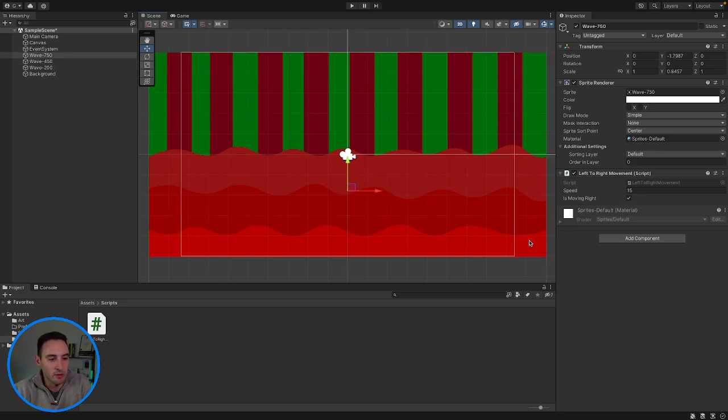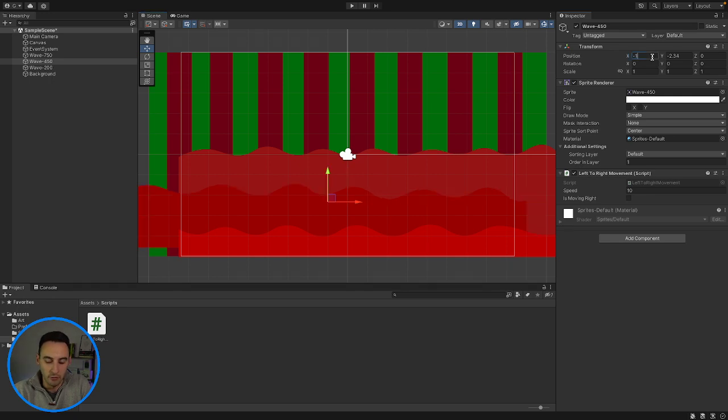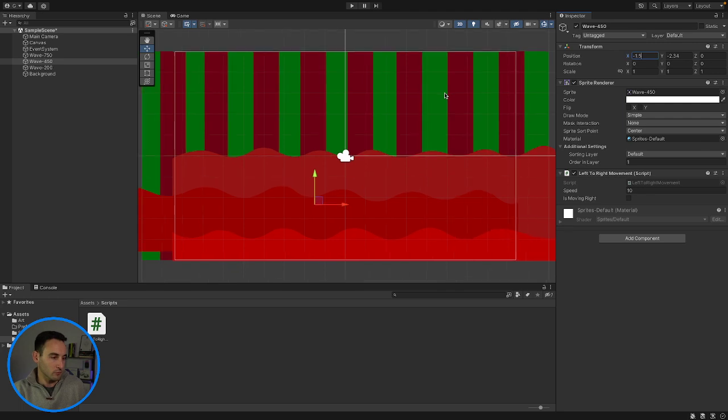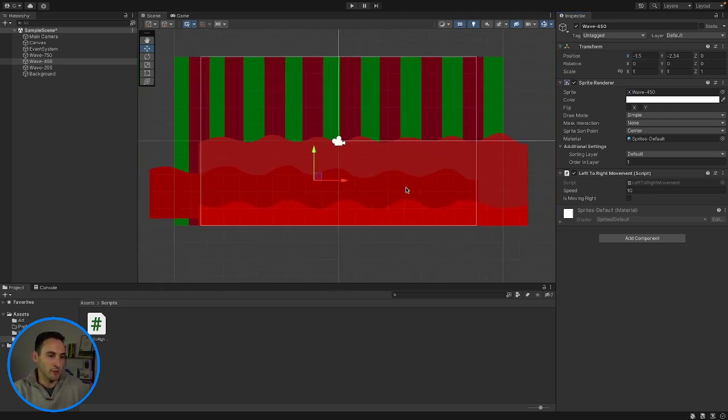So what we want them to do is, the first one we want to start at probably X position 1.5. The second one in the index, which is at index 2, is also going to start at 1.5. And then the middle one, which is at index 1, is going to be at minus 1.5. So what we want to do is we want all of these to move.